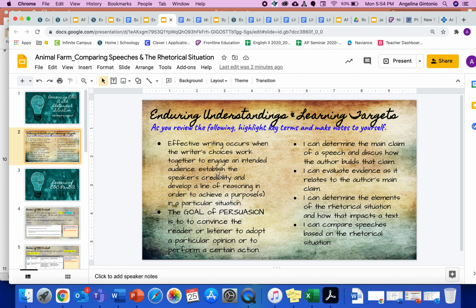So this slide, you're really just going to read over the enduring understandings on the left and the learning targets on the right, and just highlight key terms and make any notes that you want to for yourself. But just make sure you go through and read this and let me know that you read it by using the highlight feature.